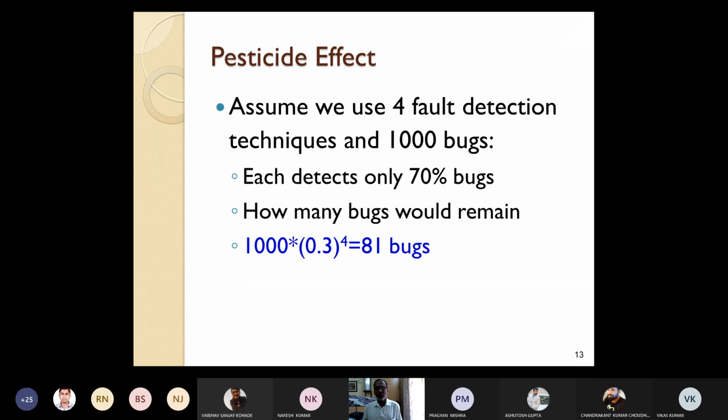So 1000 times 0.3 to the power 4 is approximately equal to 81 bugs. That means even if you have used 4 fault detection techniques, still 81 bugs will remain undetected out of these 1000 bugs. In order to detect those 81 bugs, you have to use some other, more powerful fault detection techniques so that these remaining 81 bugs can be detected. This is known as the pesticide effect, very, very important.